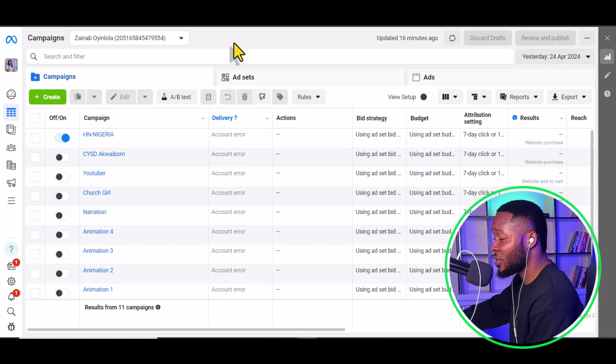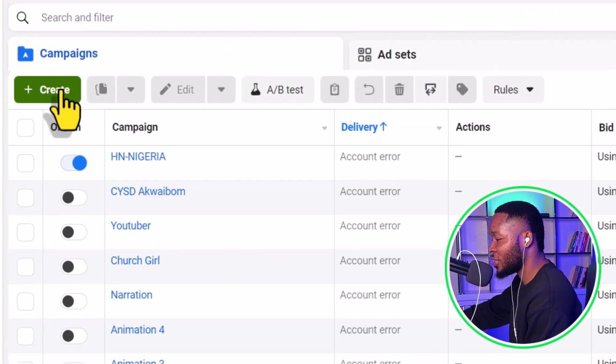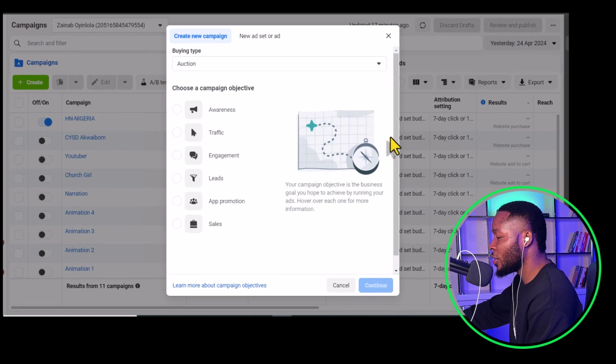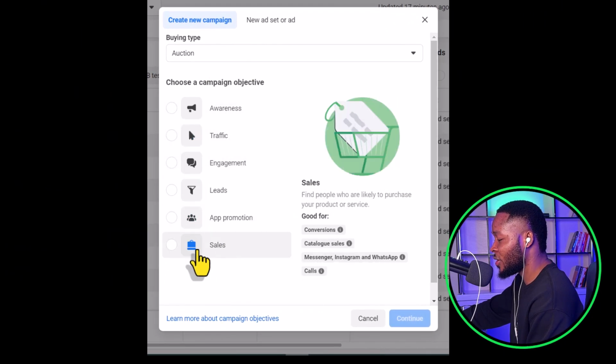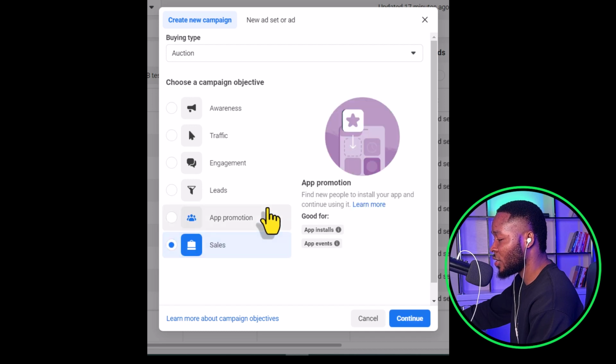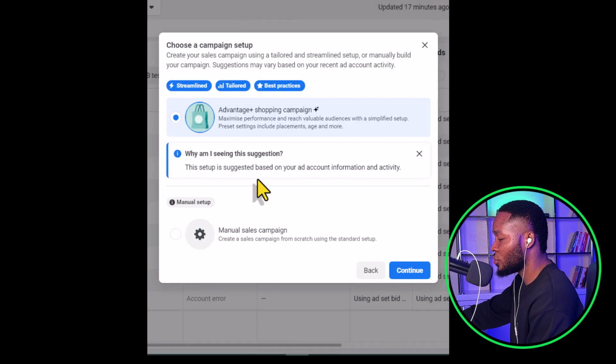So now the first thing you actually want to do is to log into your ads account. And once you've logged into your ads manager, you want to go ahead and click on create. Now, when you click on create, you're going to have this little pop-up. Feel free to choose any of the objectives that you want, but in this case, I'll be going with the sales objective. Then click on continue.